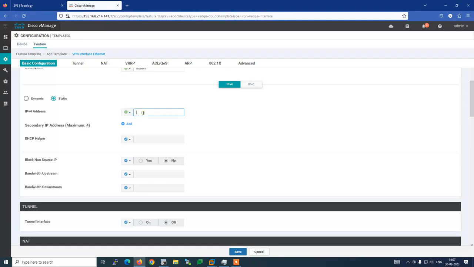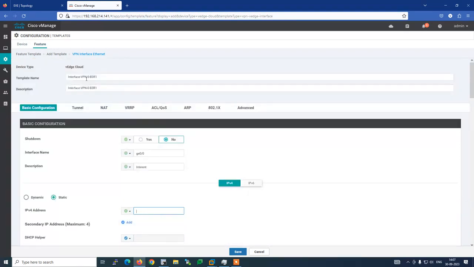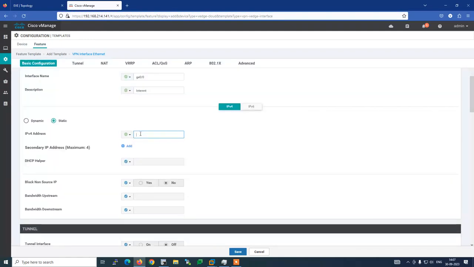So global means again it will remain constant for this template. Wherever I attach this template, the IP will not change. If you want to keep it device specific, just select this, and then you can use this template anywhere for other devices also. Which means when you attach this template, it will not push the exact IP address, it will ask for the IP address of that interface, right? So I am not using this template for another device, so I will keep it global. So what is the IP address?